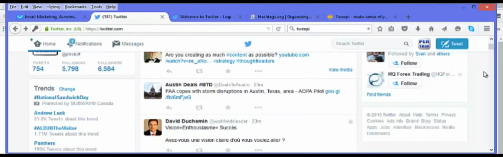So basically, the trick is to follow as many people as you can, people that are in your niche, the people that are interested in what you are selling or marketing. Follow as many people as you can, because a lot of people that you follow will follow you back. Okay, so the key here: you could do a search on Twitter for people that are interested in the topic that you are marketing in.